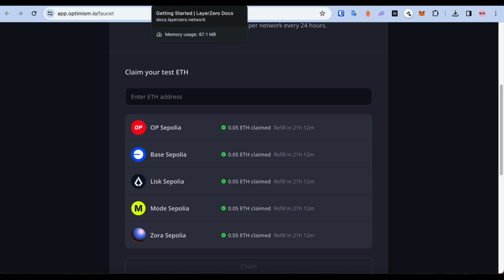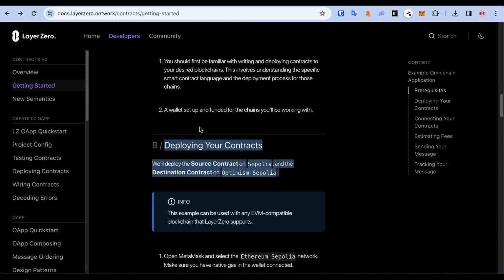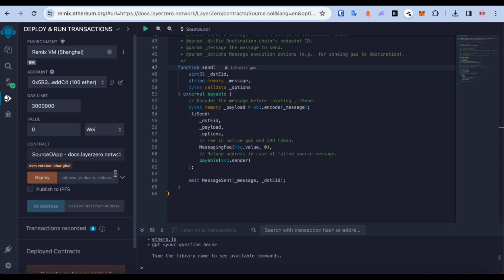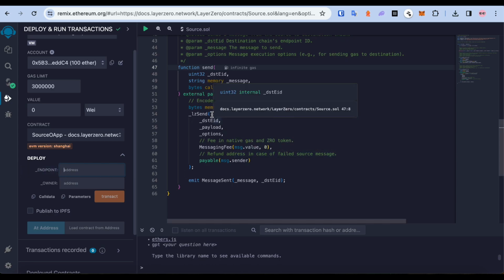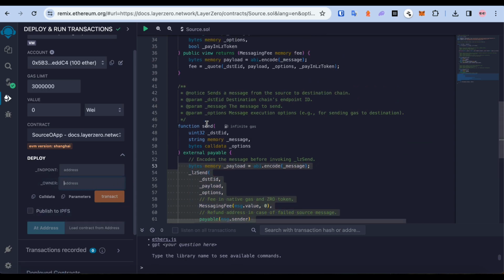Okay, so now that you have your MetaMask set up and funded, let's proceed. You need to deploy the contracts. If you take a look at the contract here, it expects 2 arguments, right? Endpoint and owner. The endpoint refers to the LayerZero endpoint that the contract would interact with when it's sending a message. And owner, this one has to be you.